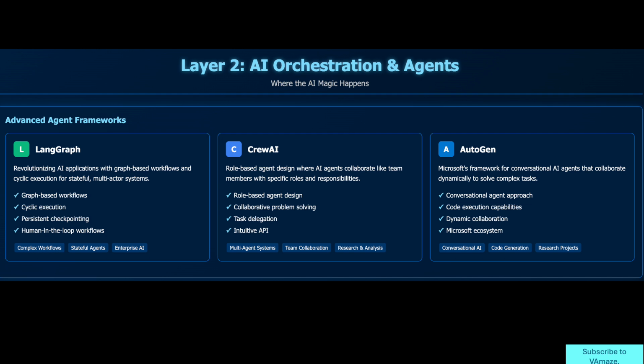CrewAI takes a different approach with role-based agent design. Think of it like assembling a team where each AI agent has a specific role: researcher, writer, reviewer. They collaborate, delegate tasks, and work together to solve complex problems. It's incredibly intuitive to use.